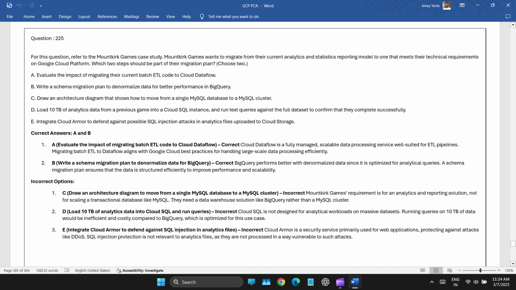Question 225. For this question, refer to the Mountkirk Games case study. Mountkirk Games wants to migrate from their current analytics and statistics reporting model to one that meets their technical requirements on Google Cloud Platform. Which two steps should be part of their migration plan? Choose two. A. Evaluate the impact of migrating their current batch ETL code to Cloud Dataflow. B. Write a schema migration plan to denormalize data for better performance in BigQuery.